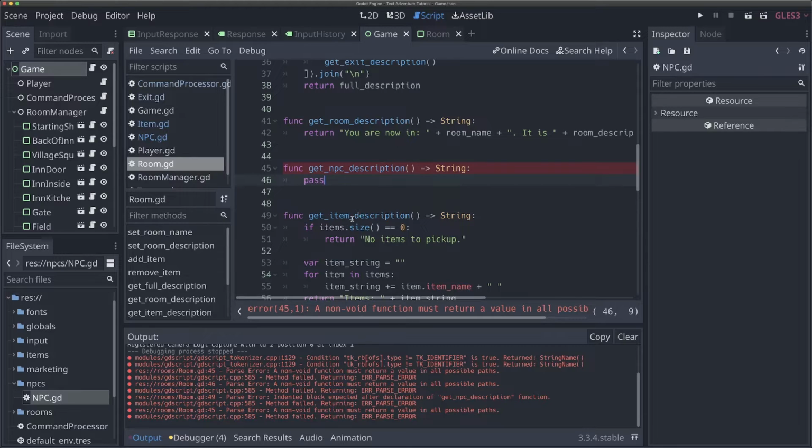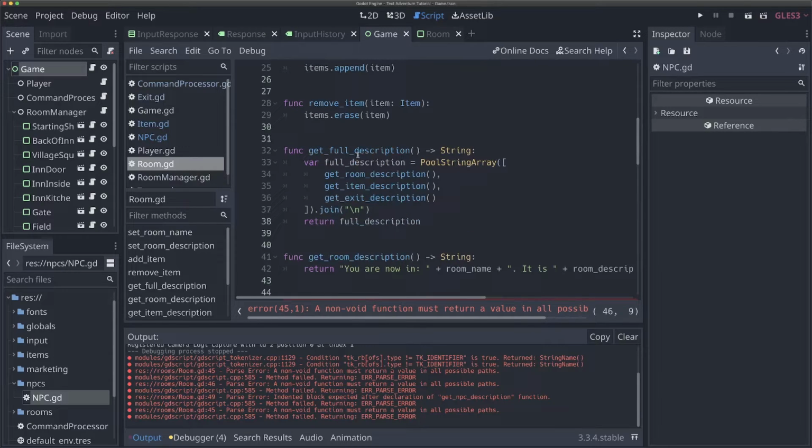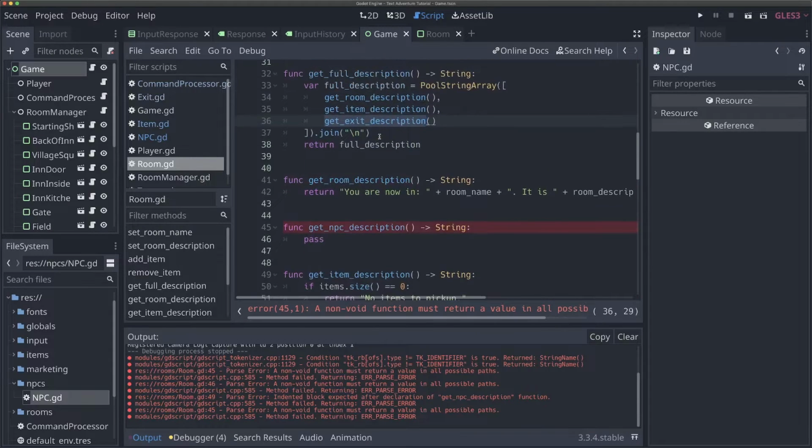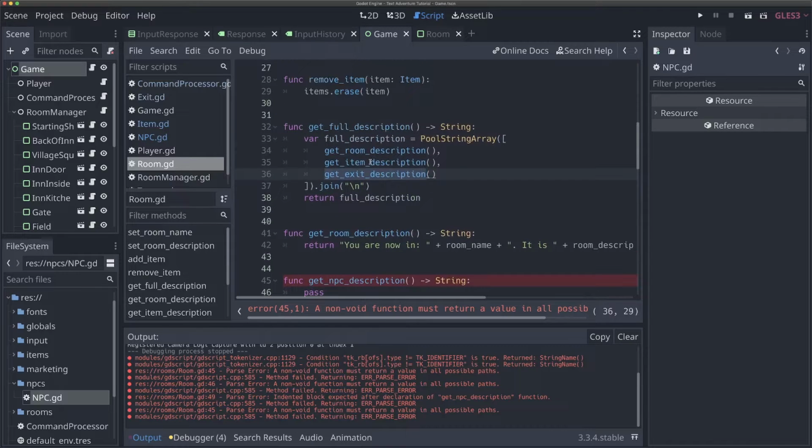So currently, if you come up to our get full description method here, we are always printing out our room description, our item description, and our exit description. Even if there's no items, we'll just say no items to pick up, but we'll always print it out.